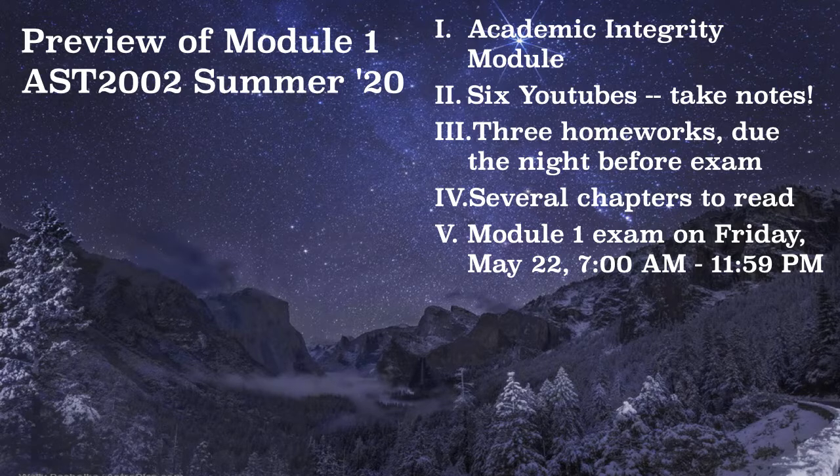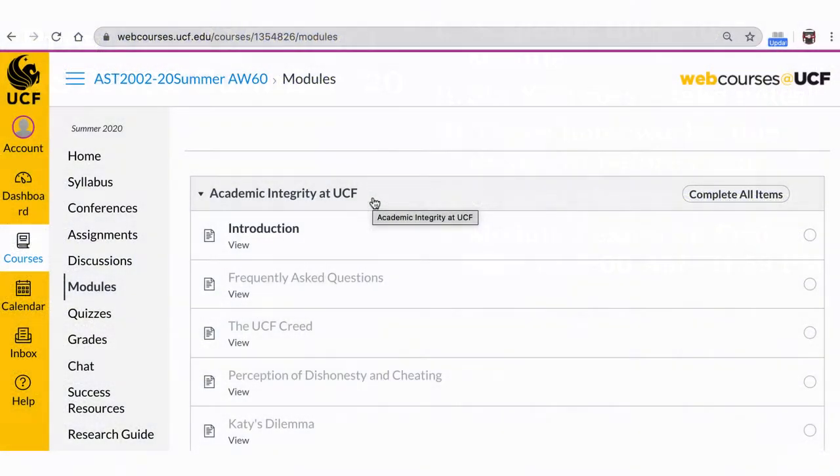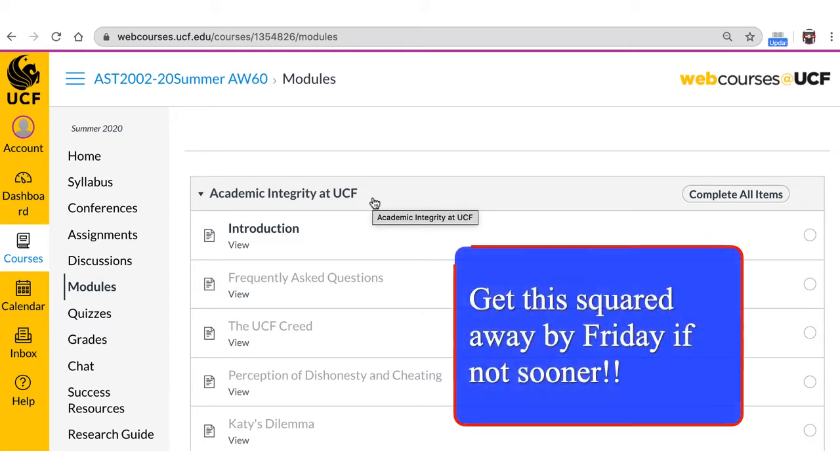First of all, we're going to talk about the academic integrity module. This is going to be our attendance quiz for the semester. You know, the thing you have to do in the first week of class. So try to get this squared away by Friday, if not sooner. You go through the module, you read it, and then you take a little quiz at the end, and hopefully you get a good enough grade, and then you can go and do the other stuff in the semester.